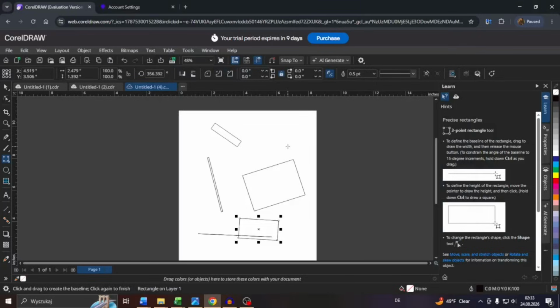In this tech tutorial video we're going to show you how you can draw a 3-point rectangle in CorelDRAW. So let us dive into this.